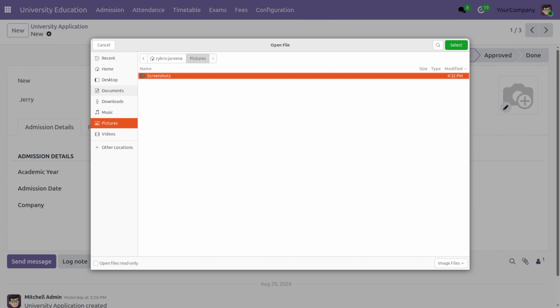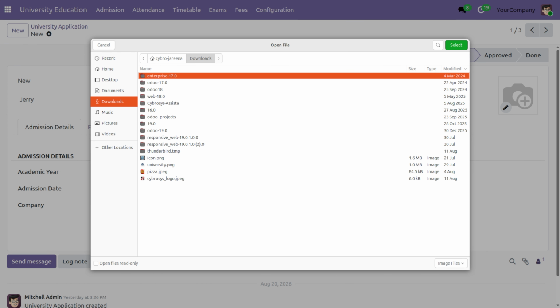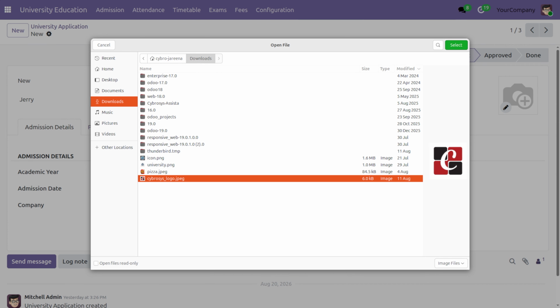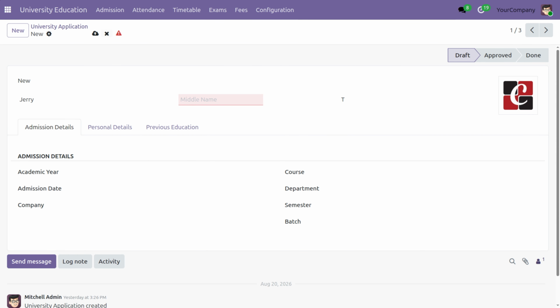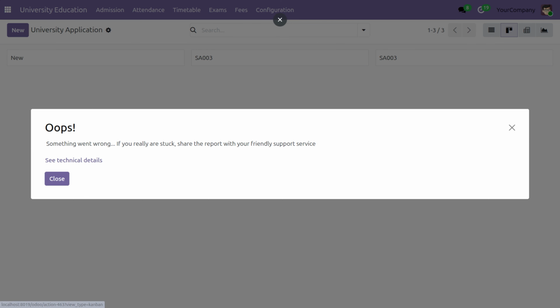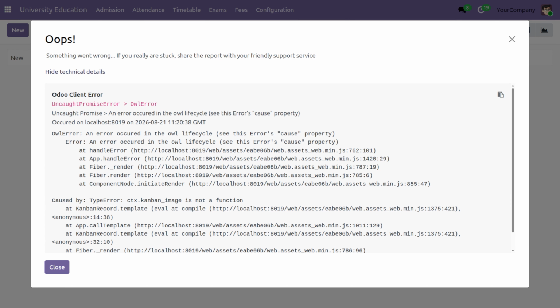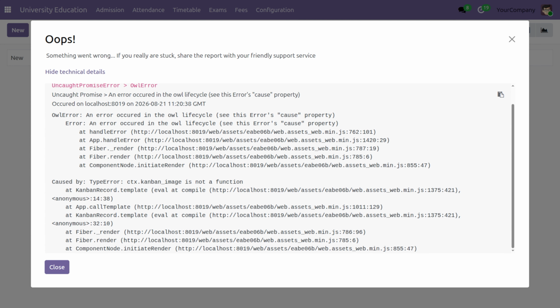So right now we don't have the image. I'm going to add simply an image of Cybrosys, and let me save it. Once it's done, still here it's not showing, and we just need to see that the kanban_image is not a function, and we need to fix this issue.